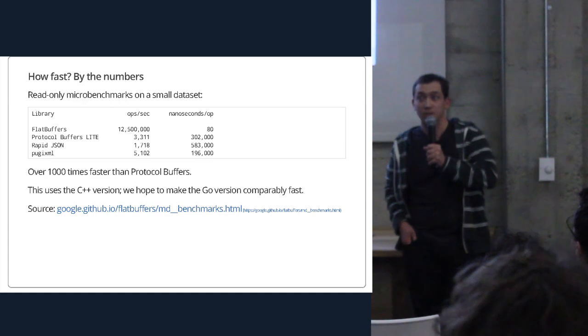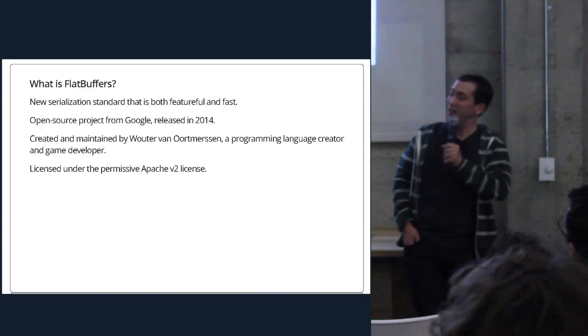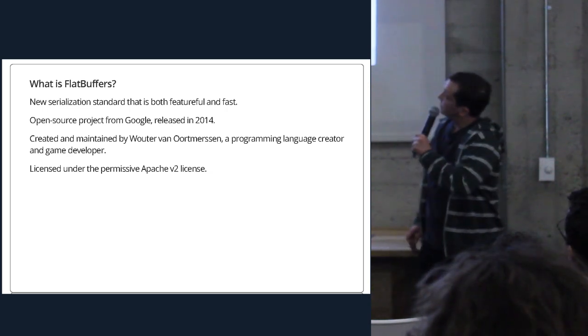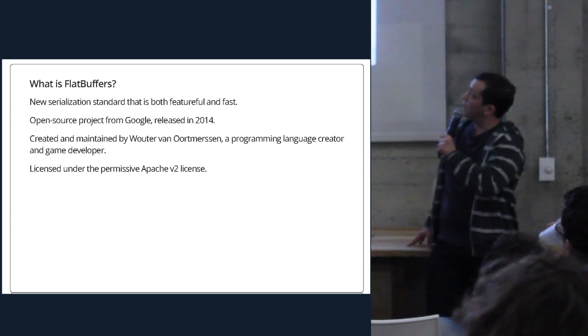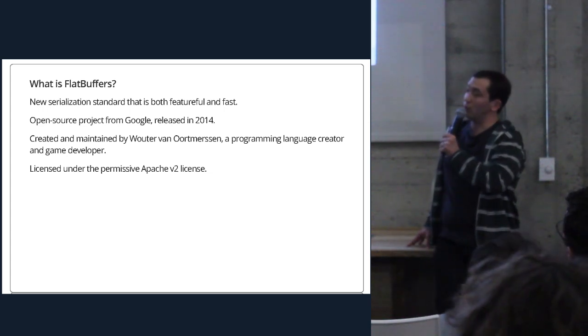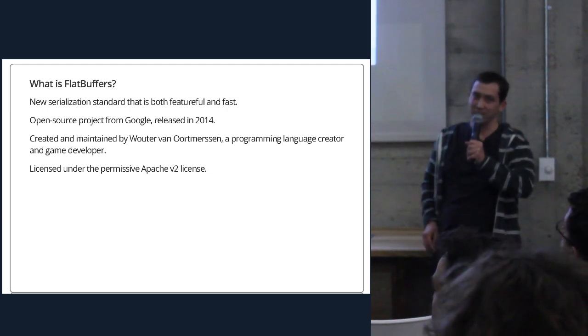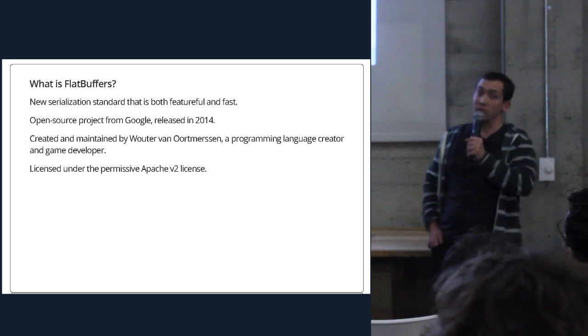Any questions? I'm not done. All right, so we're going to talk about how they do that. It's a new standard. It's an open source project from Google that came out last year. It's created and maintained by Wouter Van Ortersen, who's sitting right up here, and you should talk to him whenever you want after the talk. And it's got a great open source license.